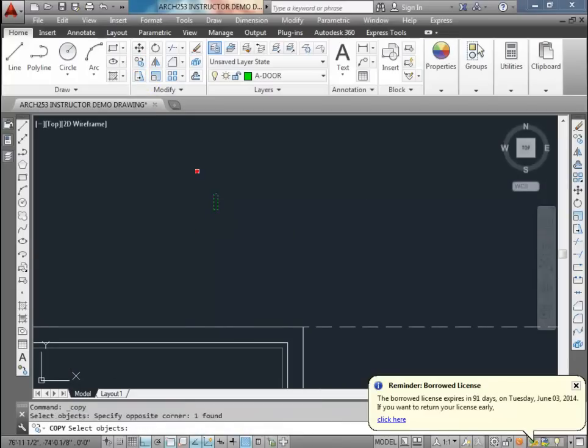And I'm going to make a copy of this frame. If I want a 3-foot slab in between that door, then I'm going to copy this 3 foot 1 and 1/2. And now we should have exactly 3 feet between the frames, which we do.